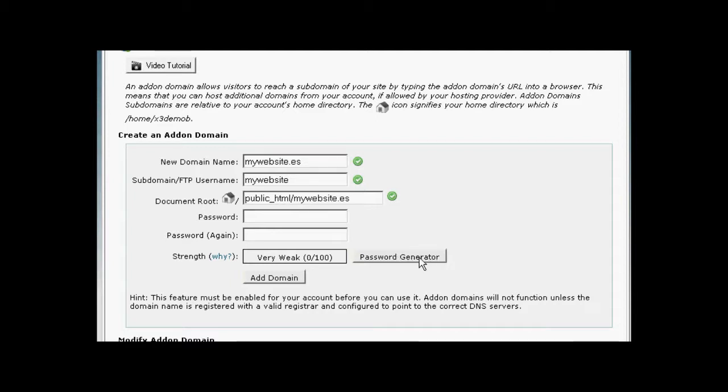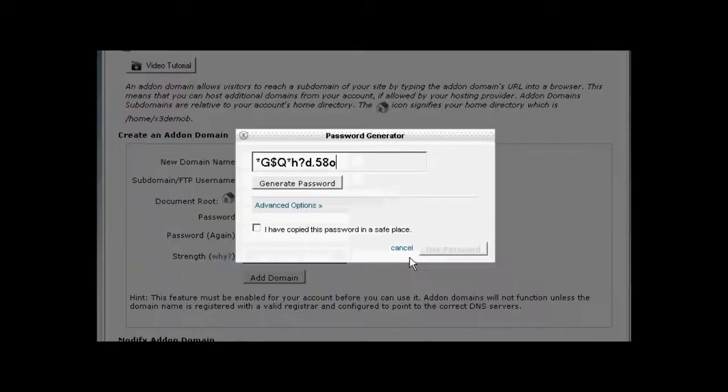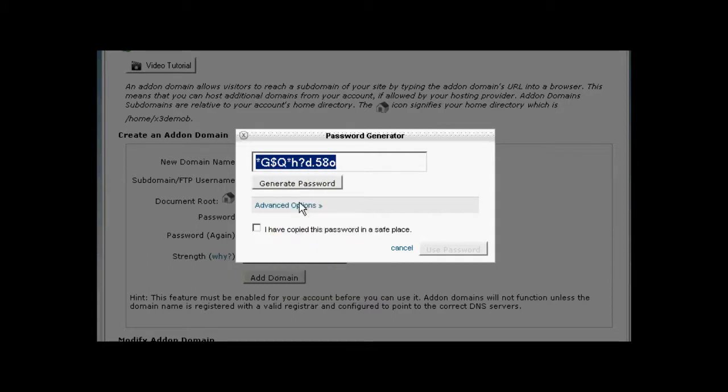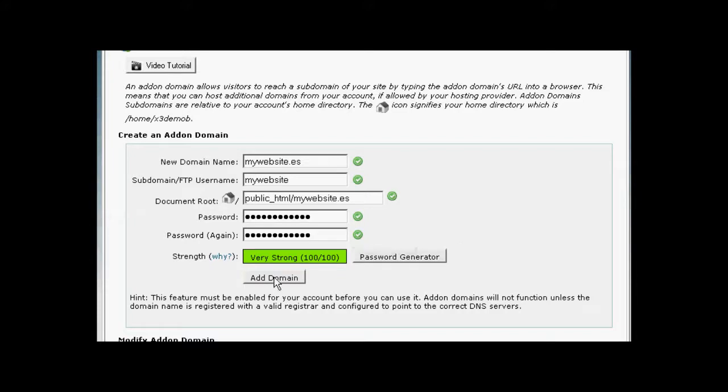You need to type in your password, so let's just put that in, or you can, if you like, use the password generator. Let's use that one. So I click on there, you can see it's generated a very strong password, so I need to highlight that, right click and copy that so that I can paste it into a notepad document and then save it on my hard drive. Once I've done that, click the box that says I've copied the password in a safe place and click on Use Password. And there we go. And then you simply click on this button here, Add Domain, and it will add it to your hosting account. So now you can have two domains on one account without needing to have a separate hosting account.